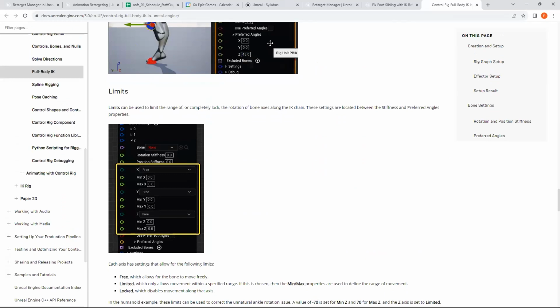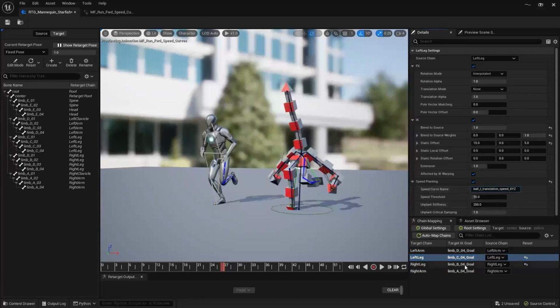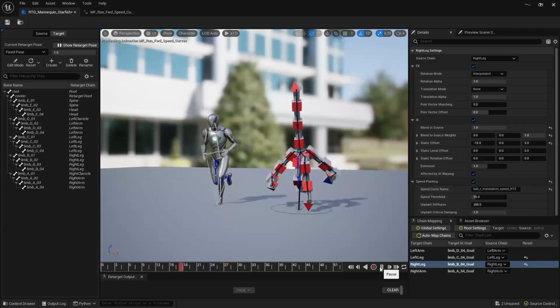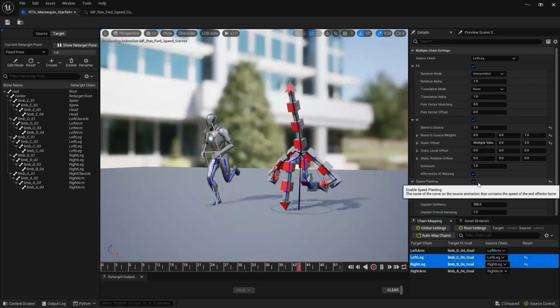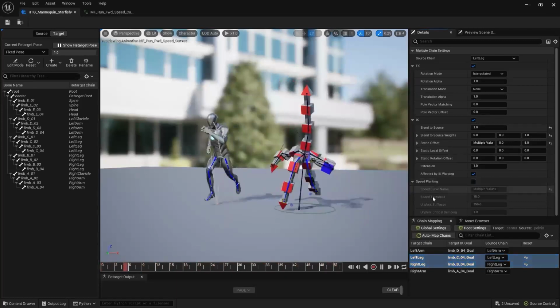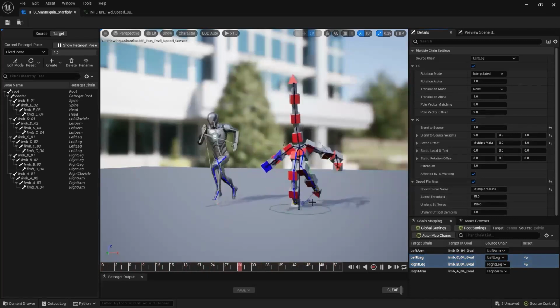And then I'm going to go ahead and show you a quick video before we take our break. I'm going to show you a quick video on speed planting. This is actually the one from Greg Richardson's example. So he had created a speed curve and set that up. So you'll see that when he turns on and off the speed planting, it's affecting the left and right leg. You'll see that that's affecting where the feet are planting on the ground.